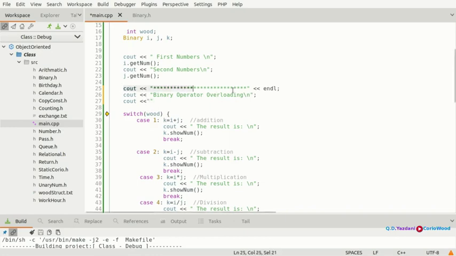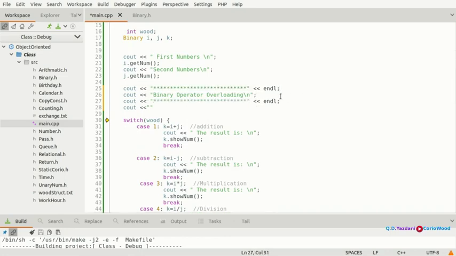We're going to copy this cout from here and put it here for a nice looking menu. So we put an "Enter your choice from 1 to 5."